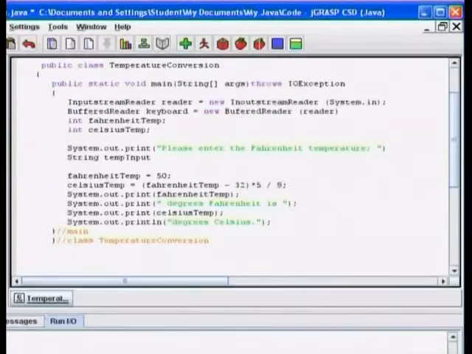keyboard.readLine. Well done, Kamal. Now the readLine method returns a string object, which is the user's input. String tempInput gets the value keyboard.readLine, open and close round brackets, semicolon. Now we come to the next problem.